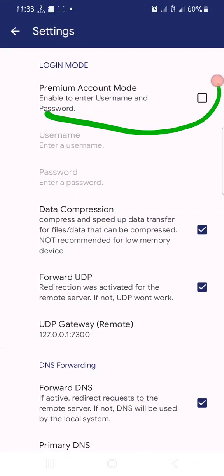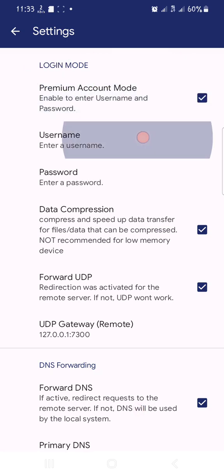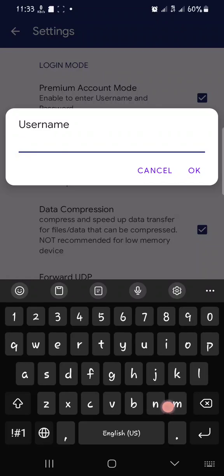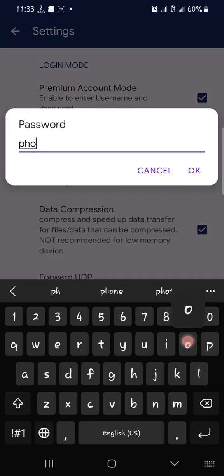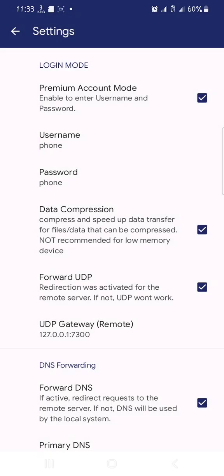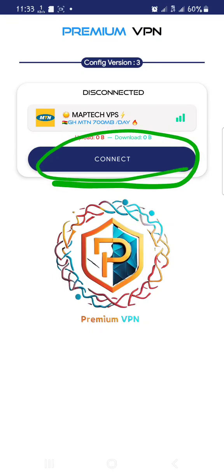Then you need to activate the account. So you tap on it to activate. Then you now enter the username. Okay, so username, let me make it phone. Good. So after entering the username, then you just tap on this to go back. Then now you can connect to this.